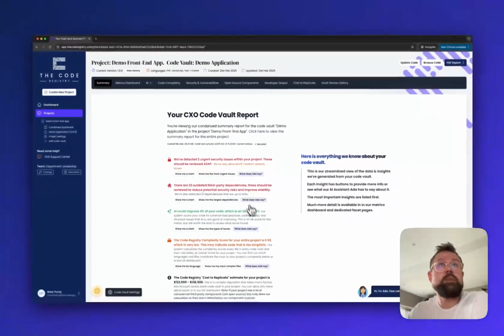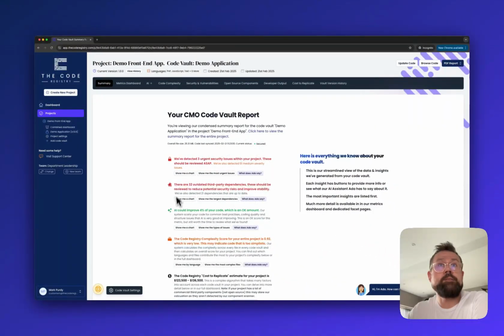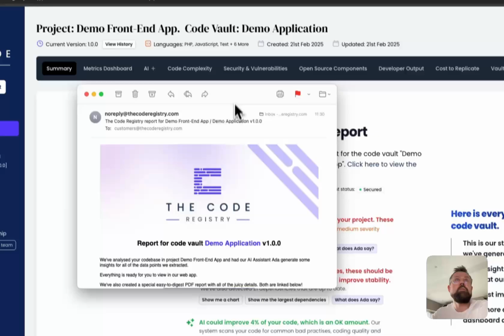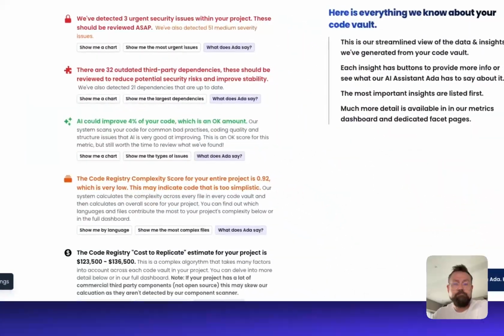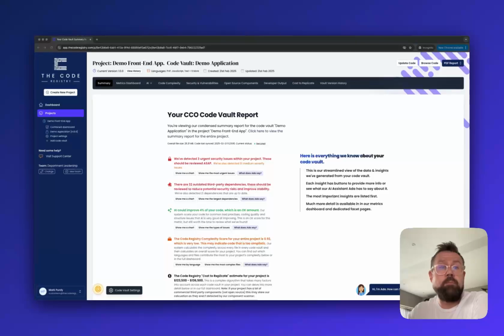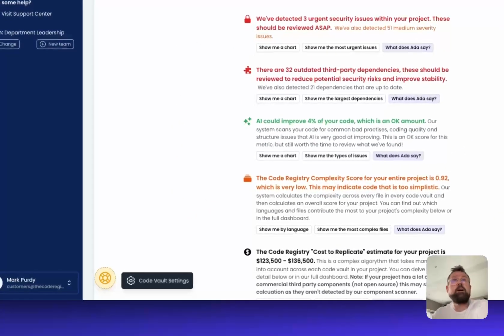The last thing I will say is that as well as being able to interact within the platform itself, as I mentioned, we also generate a full PDF output, which will come through via email. And you'll be able to click on that and download the report. But I will run the demo on that another time.